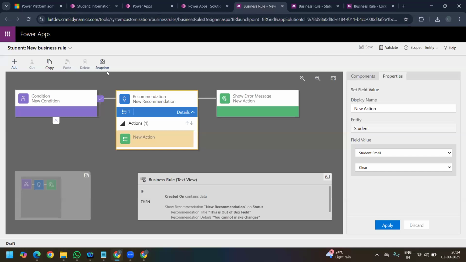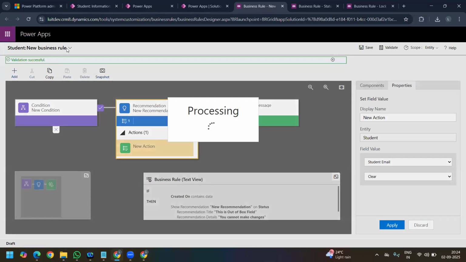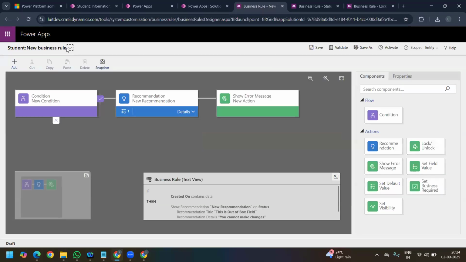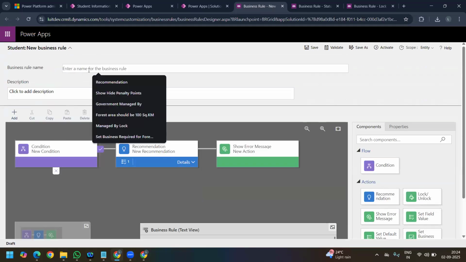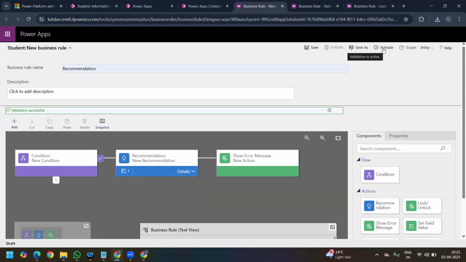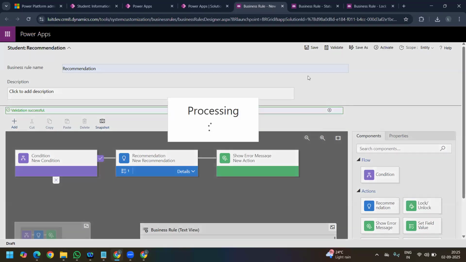So I'm just saving this. Before saving it, you need to give a name, right? So try to give some name. Recommendation. I'm just validating it. Validation is successful and activating.